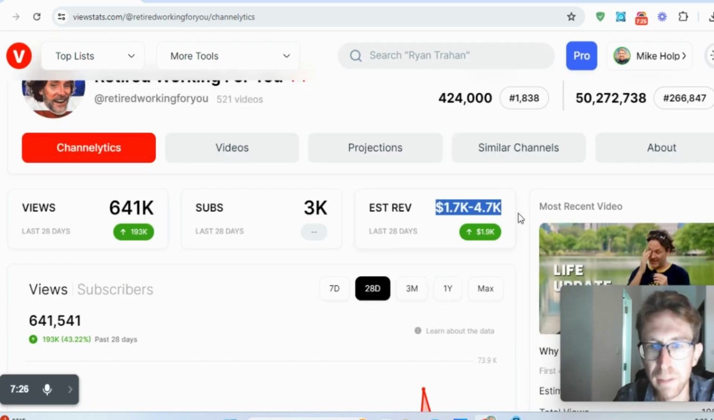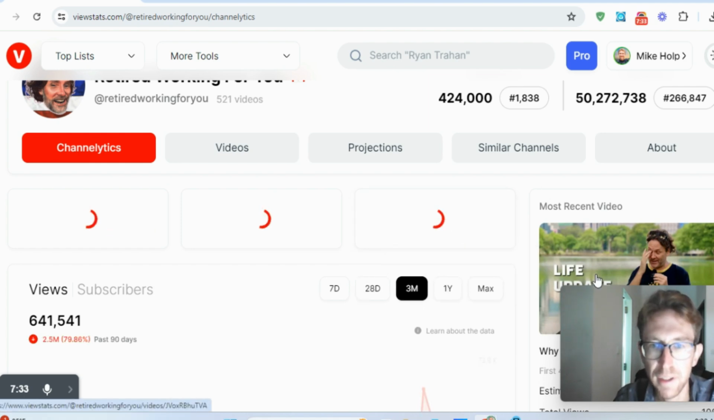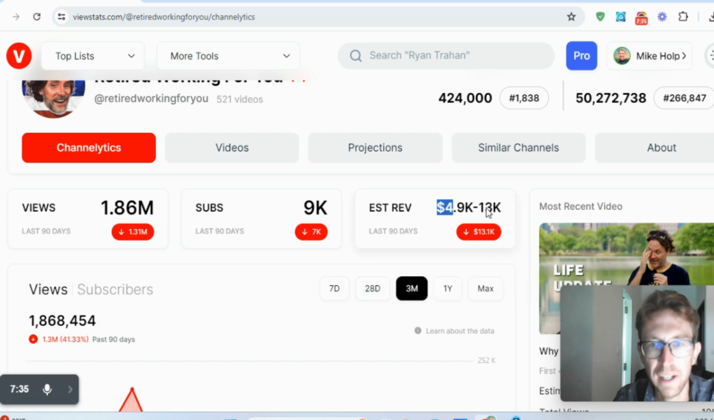And you can see his estimated revenue right here, 1.7K to 4.7K per month, which is pretty decent if you think about it. And then we can also see in the past 3 months how much he's made. This is all publicly available data that is available on ViewStats.